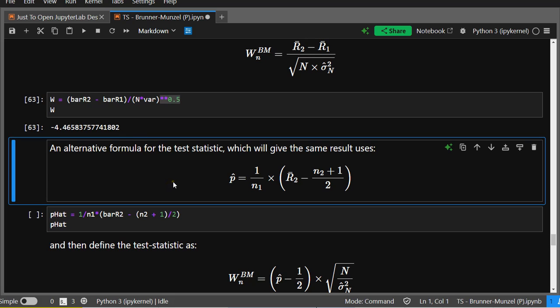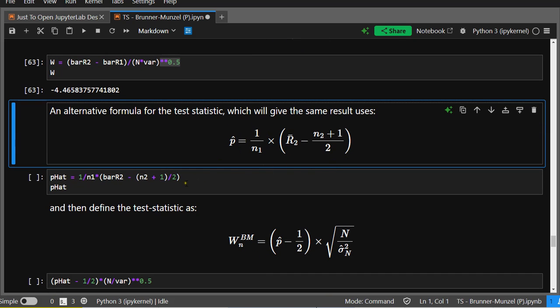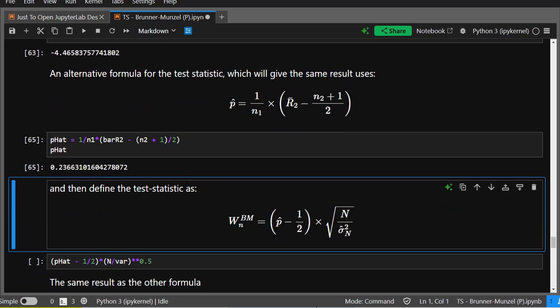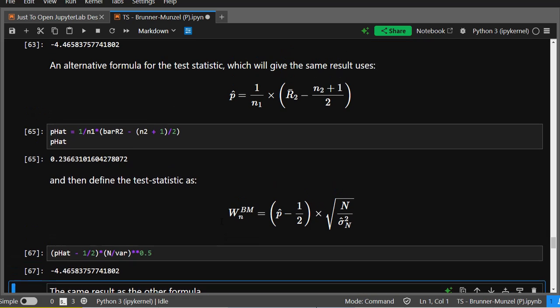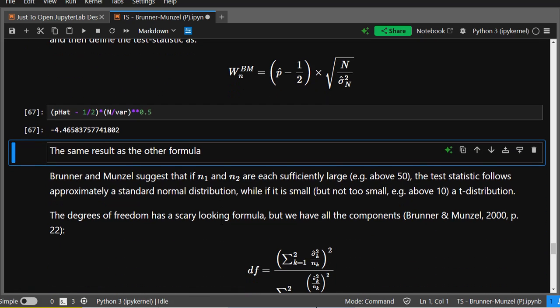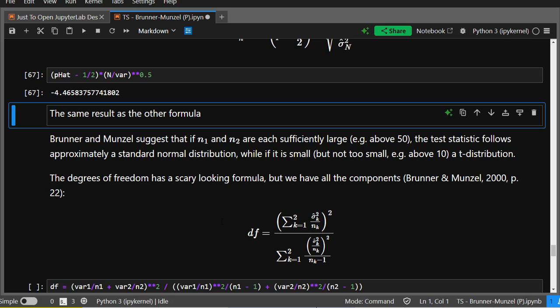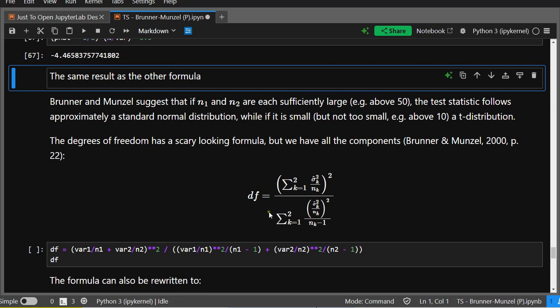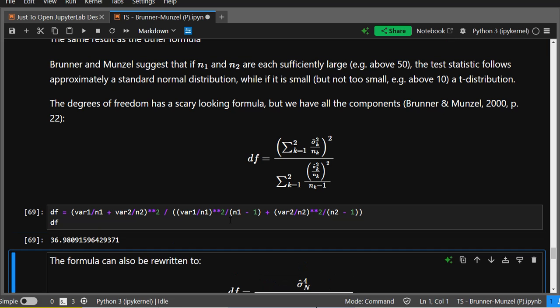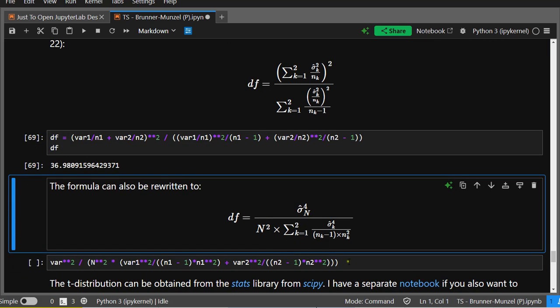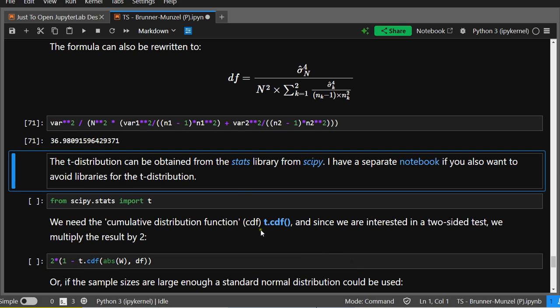There's an alternative way to actually obtain this. You can use this formula, and then calculate the test statistic using this one. And as you will see, that actually gives the exact same result. Now, Brunner and Munzel suggest if n1 and n2 are large enough, you can use a normal distribution approximation. Otherwise, you can use a t-distribution with this number of degrees of freedom. That looks scary, but we actually have everything for this, so it's just a matter of filling out the formula. You can also rewrite it simpler like this, and that should give us the same result.